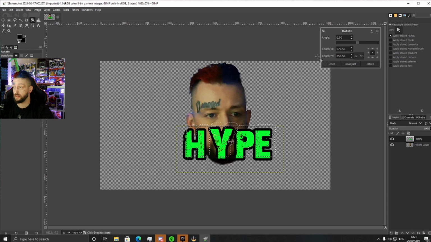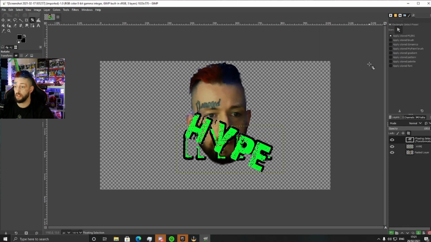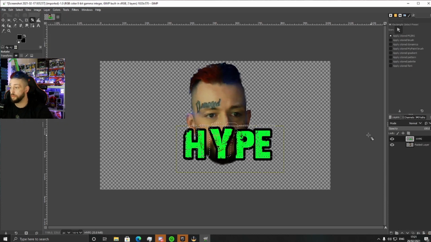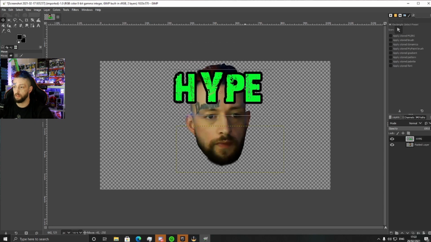I can rotate it if I want to. And you just rotate the angles and click rotate, and it'll do it. Undo transforming step, I don't want to do that. So I'm going to move this. No. See, just to show you, I didn't click the select tool, so it went back to doing what it was doing. Alright, so we got our hype emote.